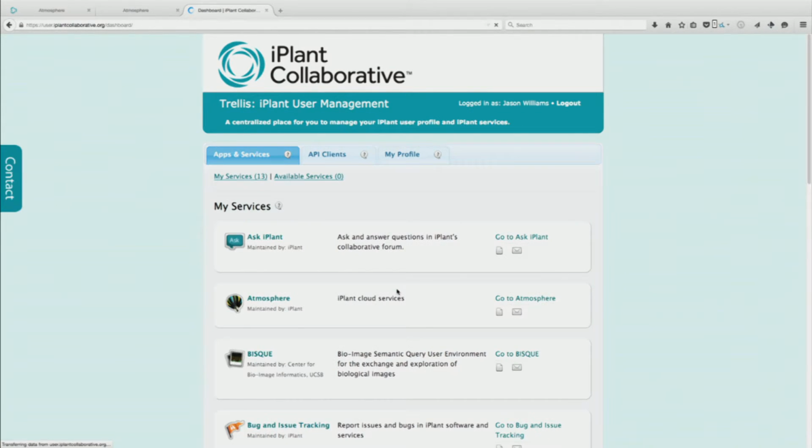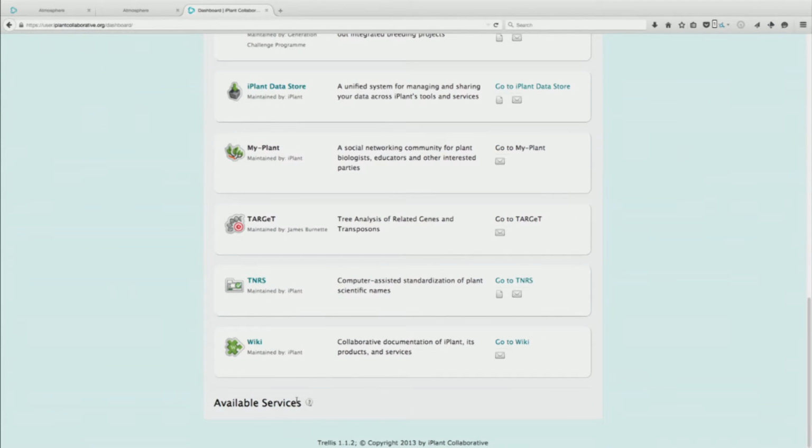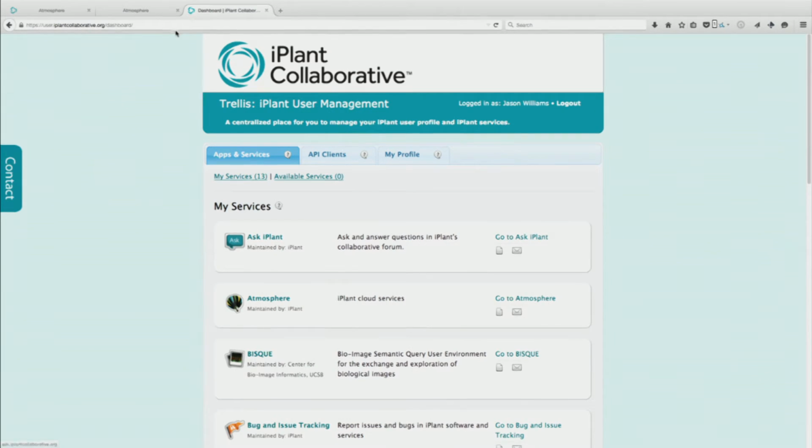And then from there, you're going to see Atmosphere, except it won't be under My Services as mine is because I have access. It'll be towards the bottom under Available, and you can click Request Access and fill out the form. You must be registered with a .edu or .org email account. Okay, so back to Atmosphere.